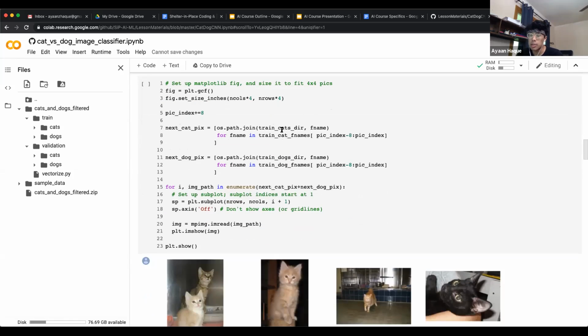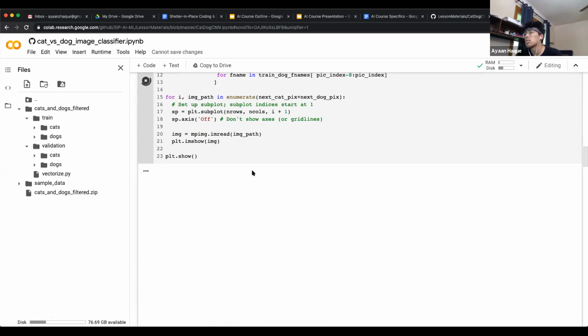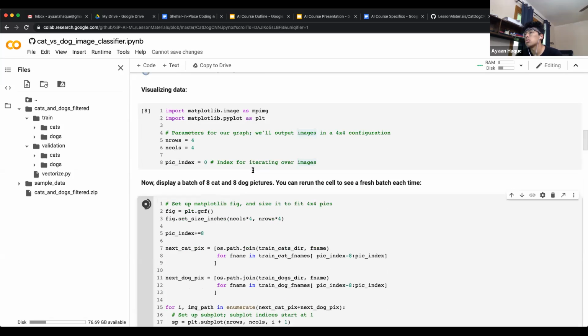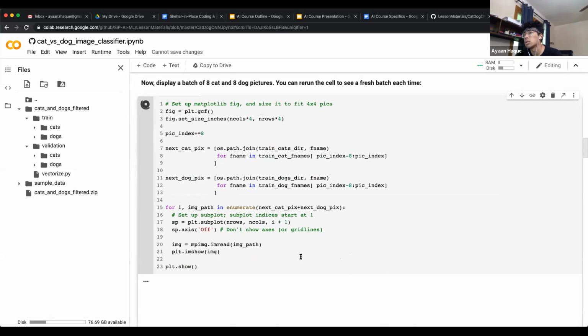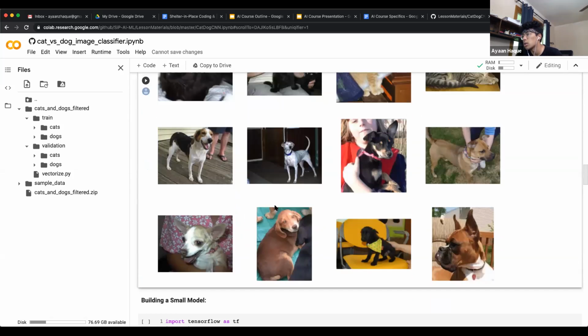You guys don't have to copy this because it's not the model building, but I think it's good for you to follow along because it just shows you what the images look like. So when we run this, it'll take a second because it has to load all the images. But now we see that we have a bunch of different images, right? We have some dogs, we have some cats.